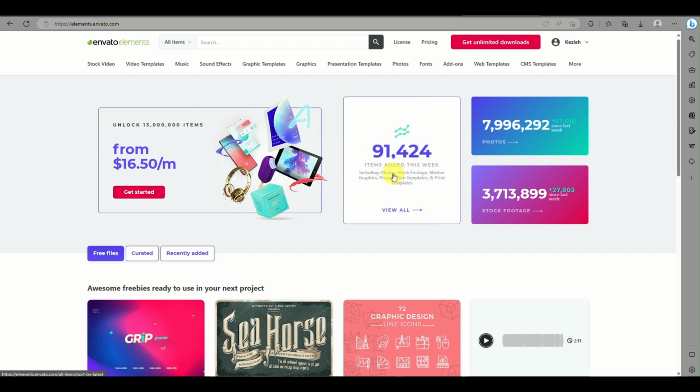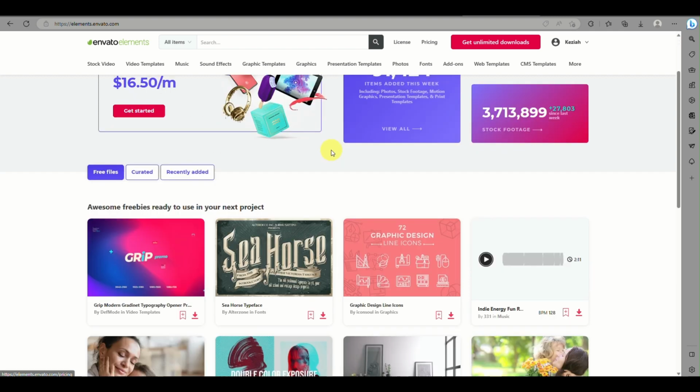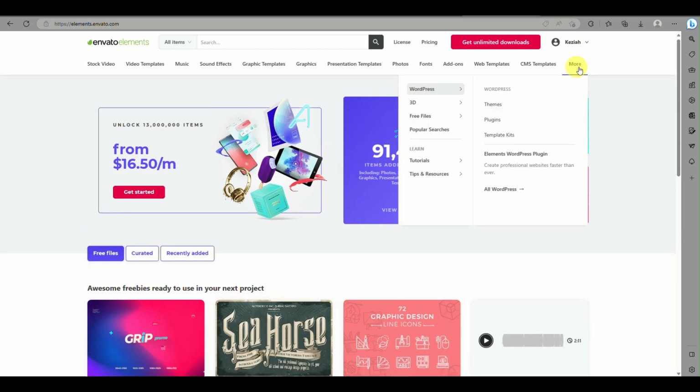And in order for you to be able to download the Envato Elements, they actually offer free files every month for you to download here on Envato. So these are mixtures of music, photos, and a lot more that you can take advantage of here.